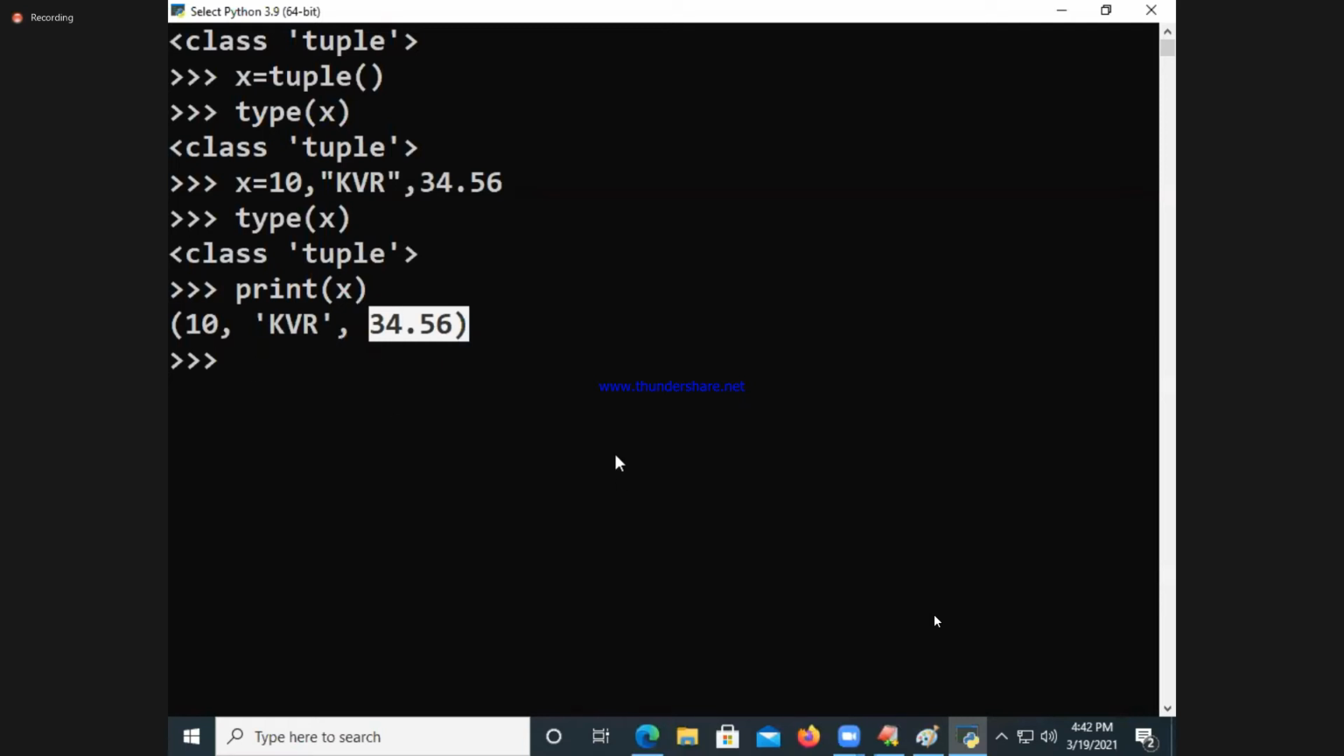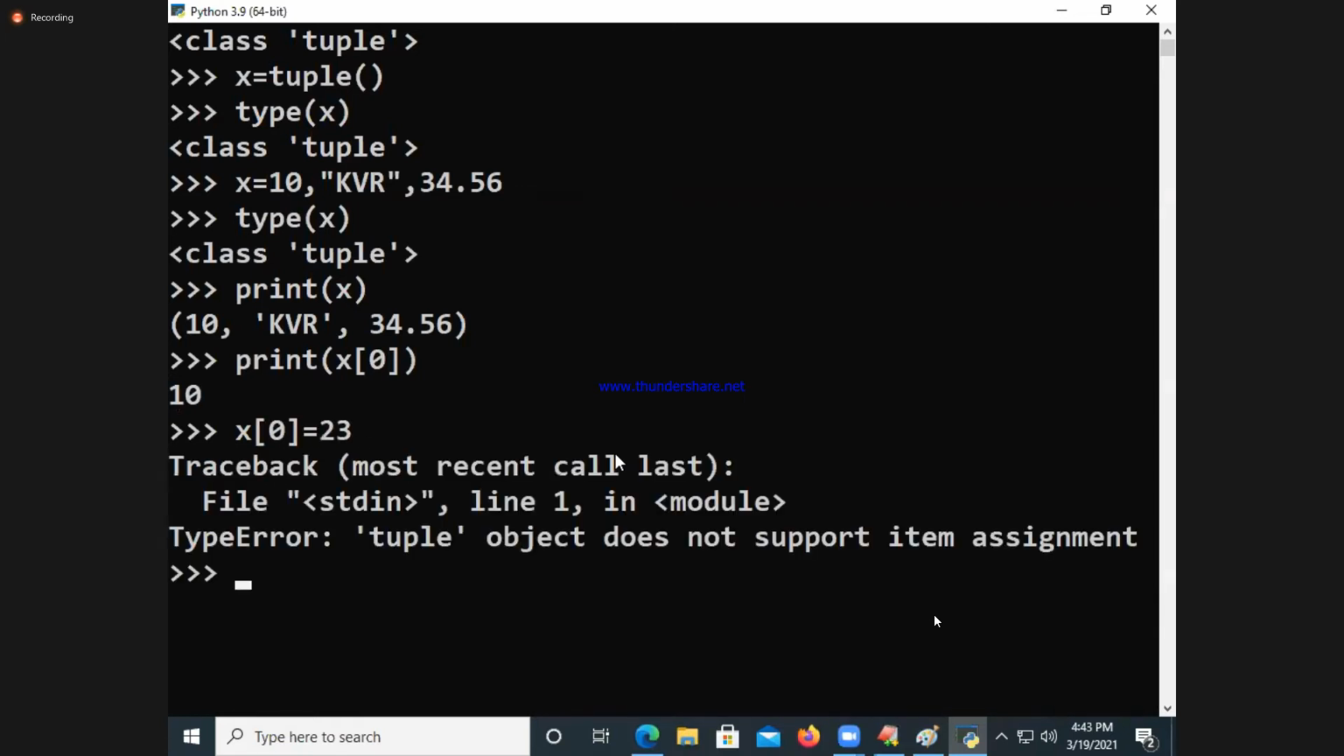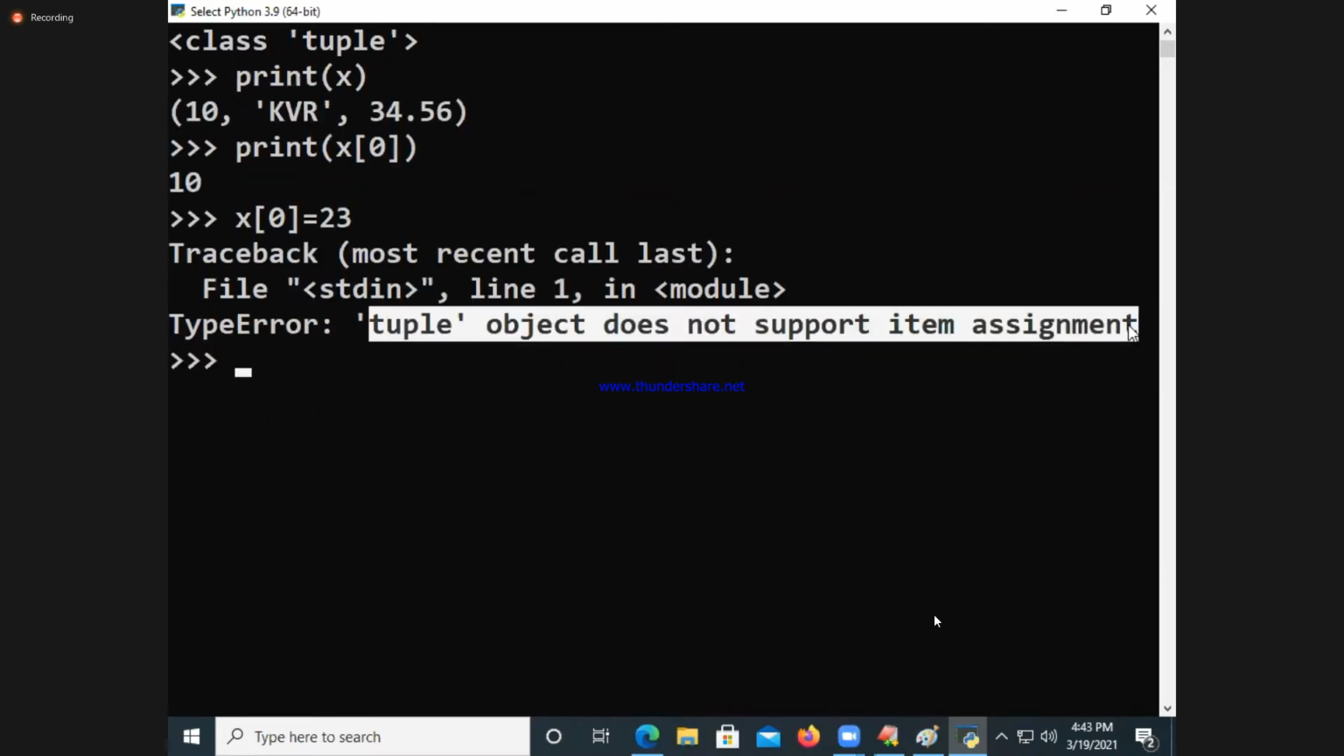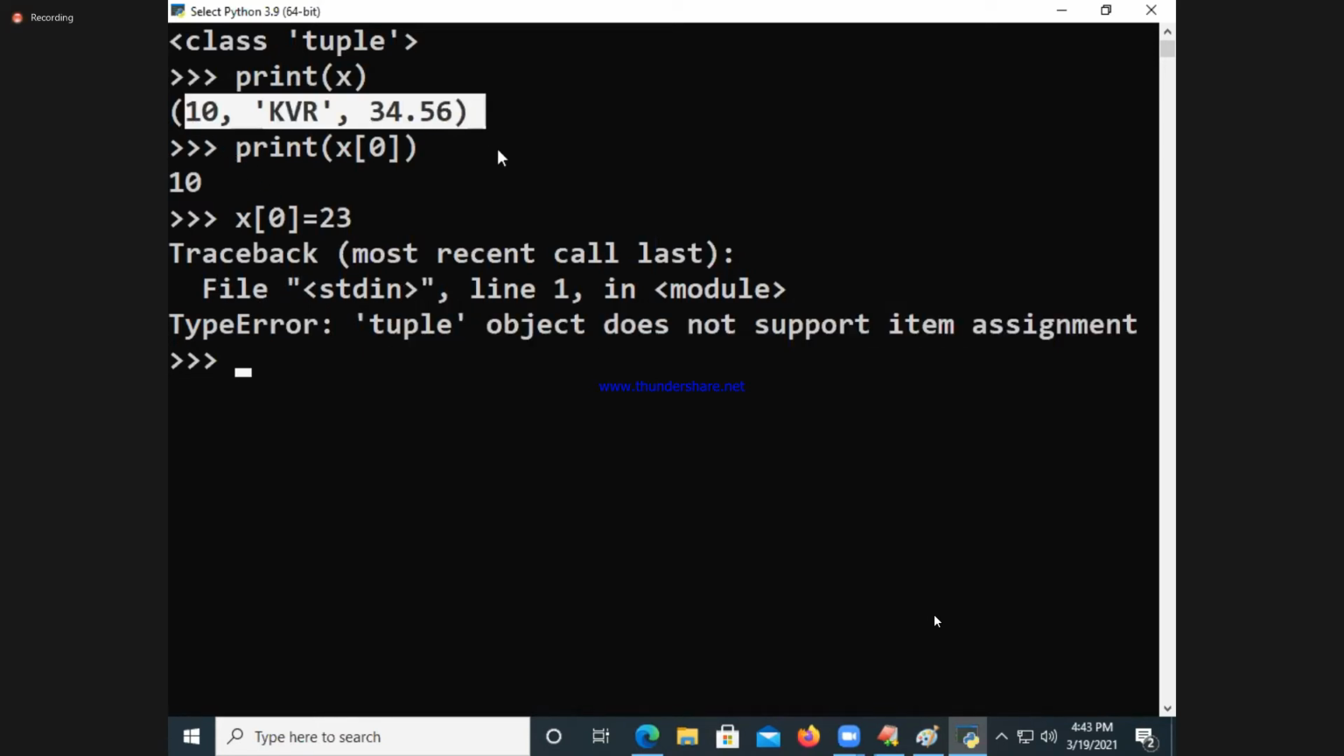Try to print X of 0, it will give you what? 10. Now you try to modify X of 0 is equal to 23, error. What is that error? Tuple object does not support item assignment. That means it never allows us to modify this data, which is called what? Fixed.